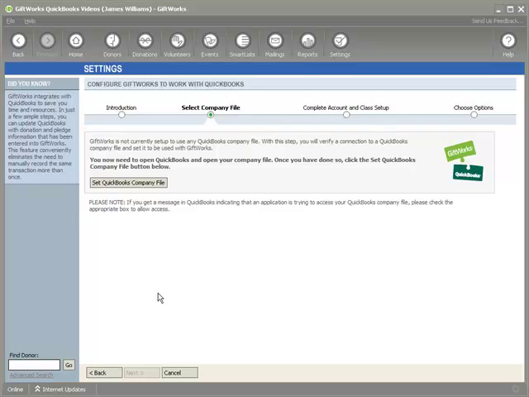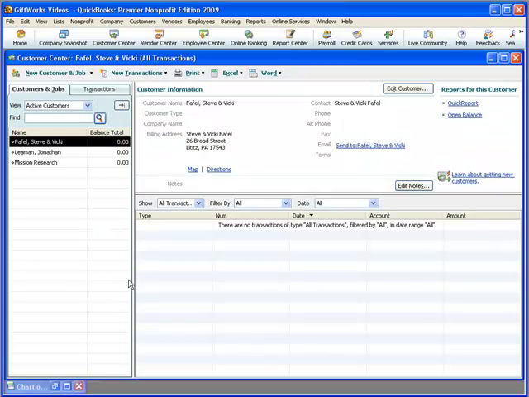The first thing you need to do is set your QuickBooks company file. Each GiftWorks database can be associated with one and only one QuickBooks company file. Just as you can have multiple GiftWorks databases, you may have multiple QuickBooks company files, but each database can only be associated with one QuickBooks company file. As we explained earlier, you must have QuickBooks installed and running on this machine. In addition to that, when you go to set the company file, you must have the company file open. So you can see here I have QuickBooks open and I have a company file open.